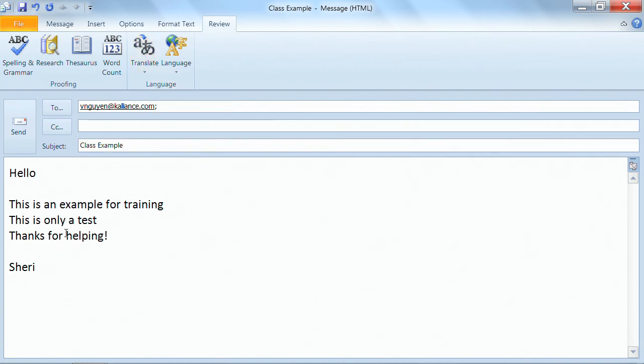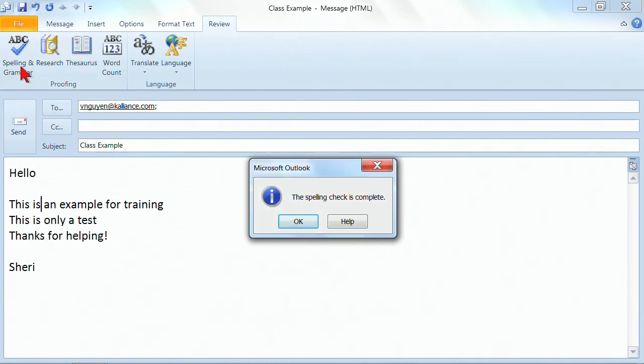However, you might want to double-check that all is well and wonderful in your spelling. So what you can do is go to the Review tab. When you click on the Review tab, your very first button here is the Spelling and Grammar Check. When you click that, it'll run through your message and identify any spelling or grammar errors, or again, those suggested word choices that it might have for you. Mine says it's great, spelling is complete, and so I can say okay.